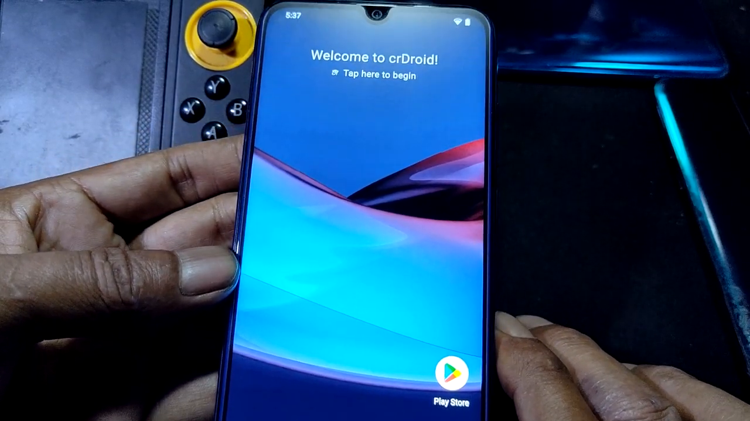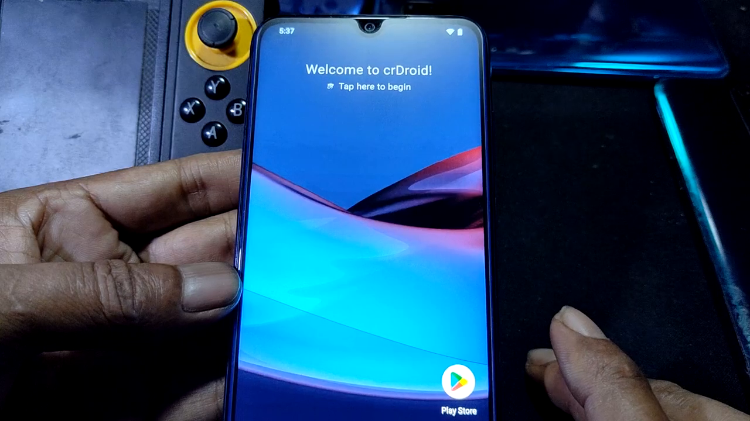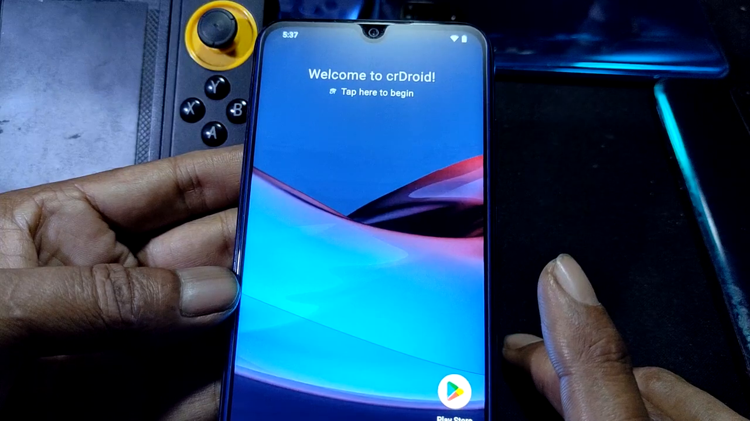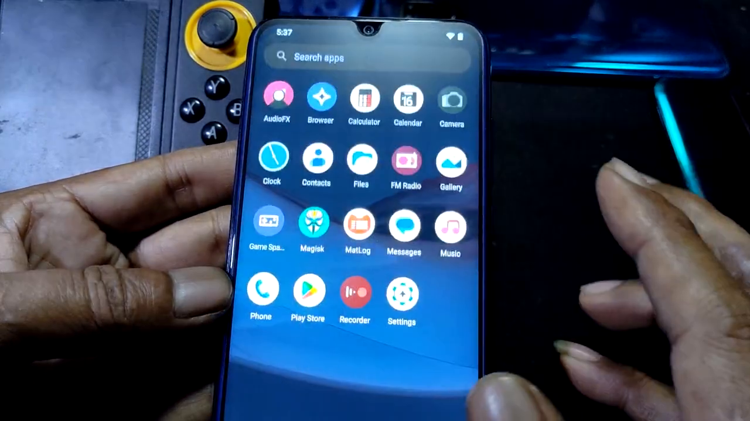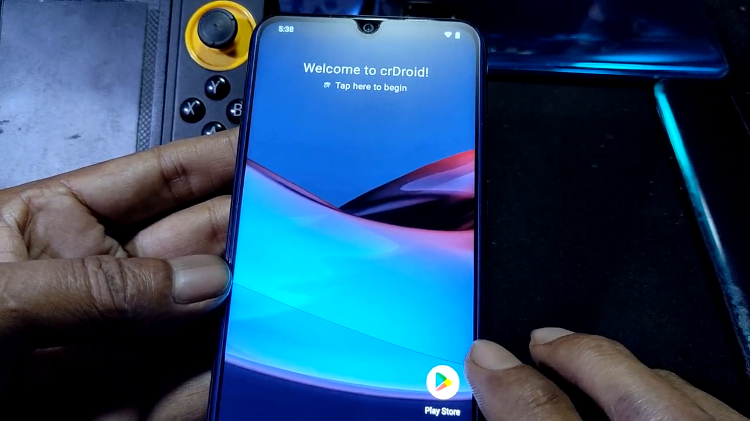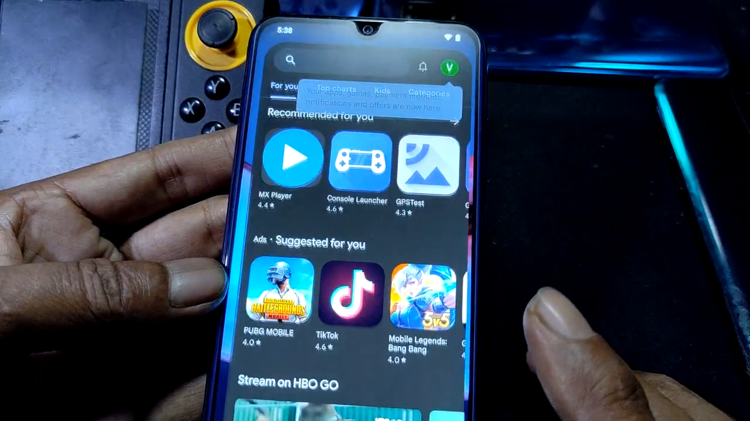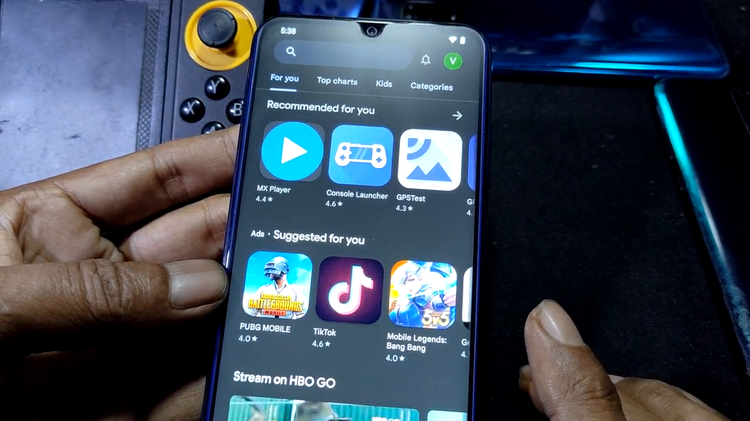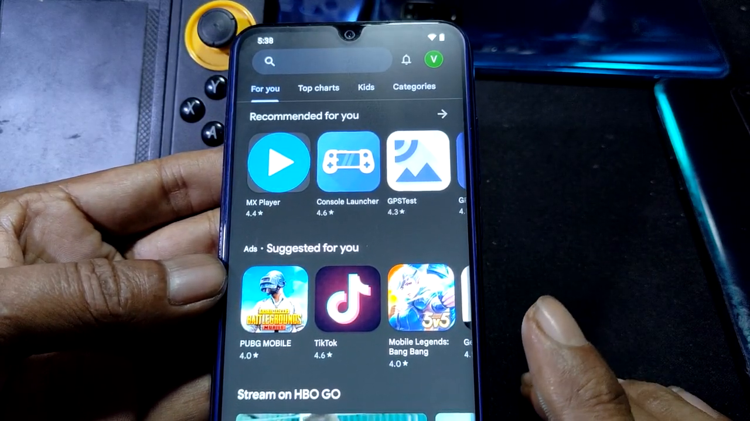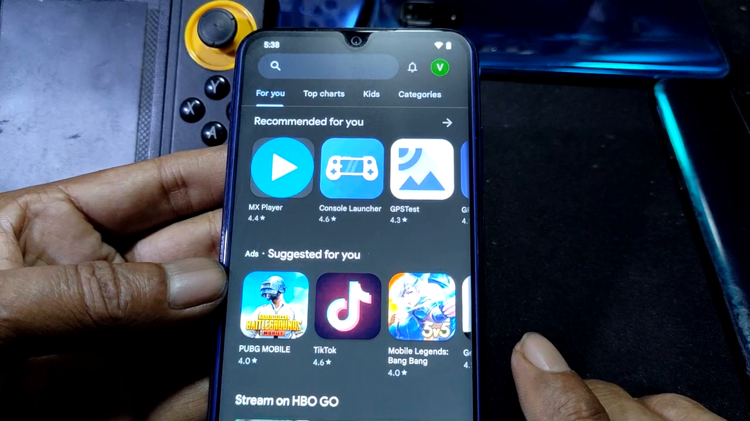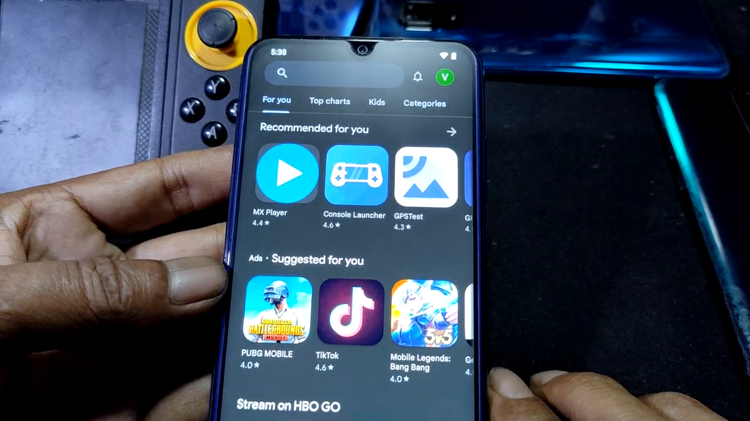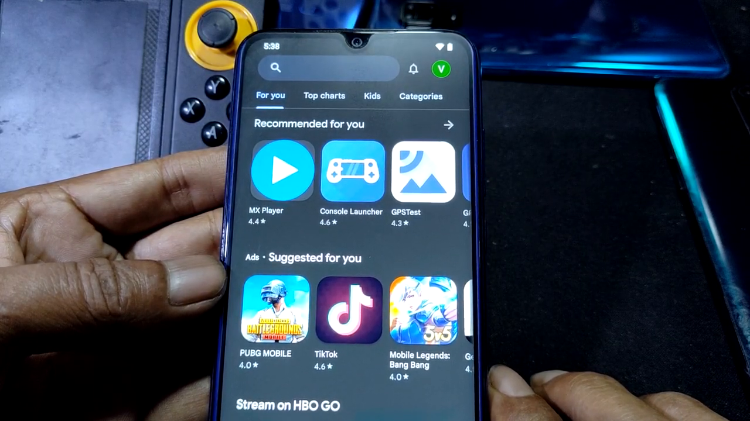Alright, welcome back. Since you already know how to install the TWRP, how to install the custom ROM, and how to root your device, now take advantage of the root. We need extra RAM. How to get extra RAM? Use your virtual RAM. That means using your internal storage as RAM.